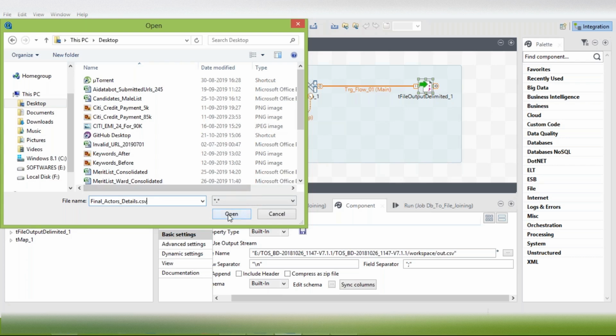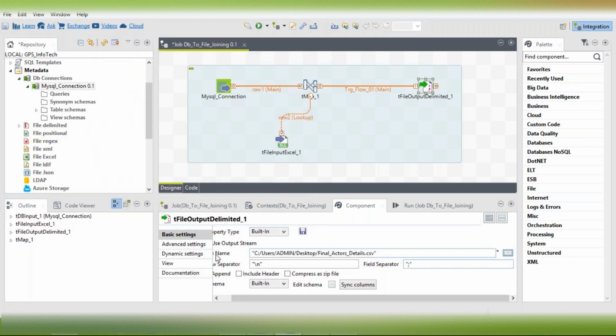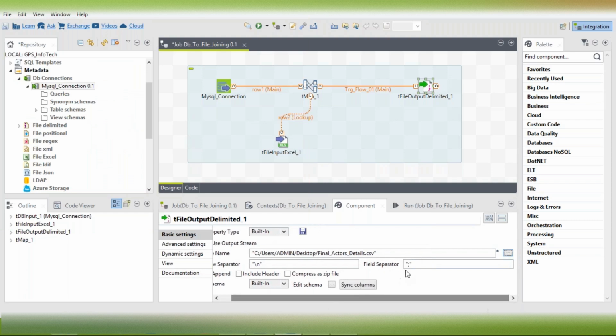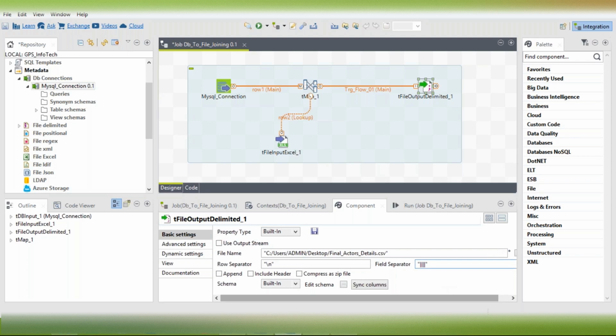Since it's a comma separated file, you need to give some field separator. The record separator we can say \n. That's good. Then the field separator you can give anything. I have given four pipes. Then, do you want to include the header? Yes. If you want to make it a compressed file, you can make it.